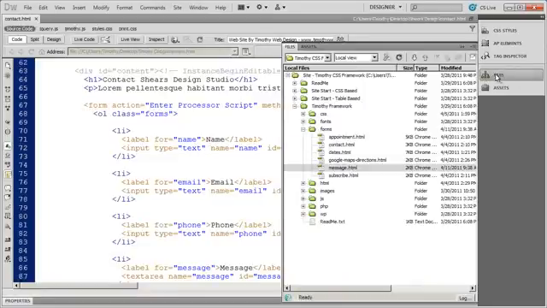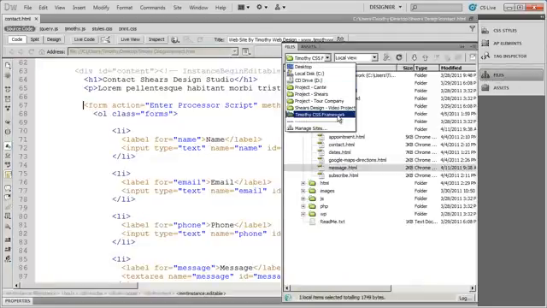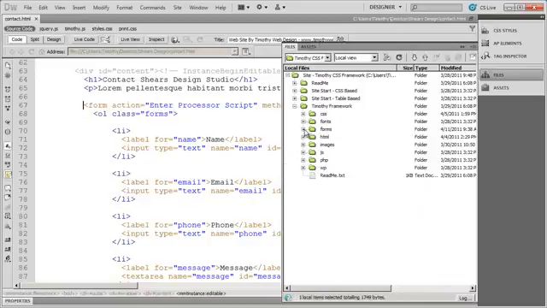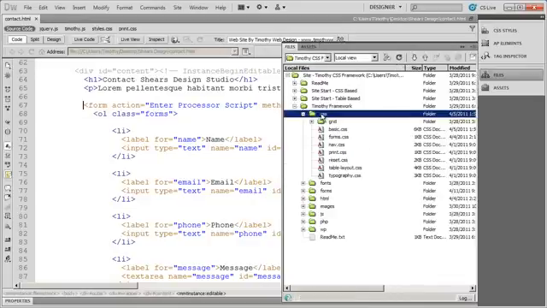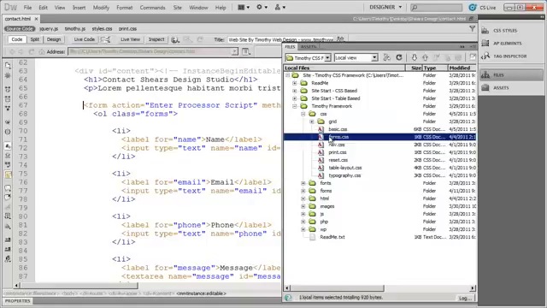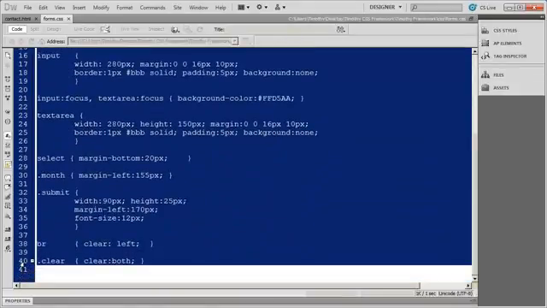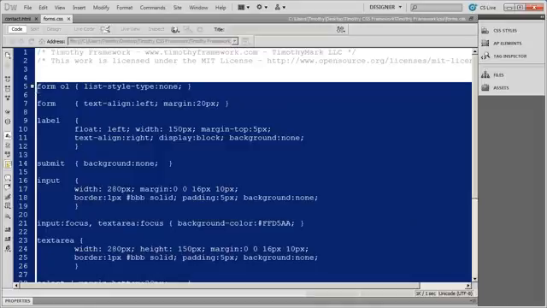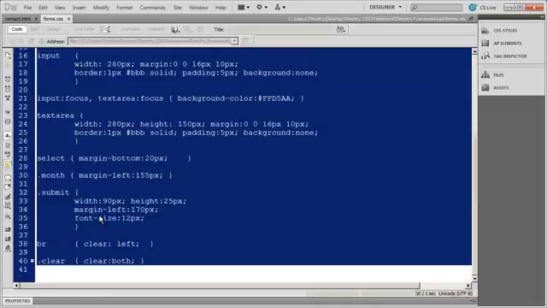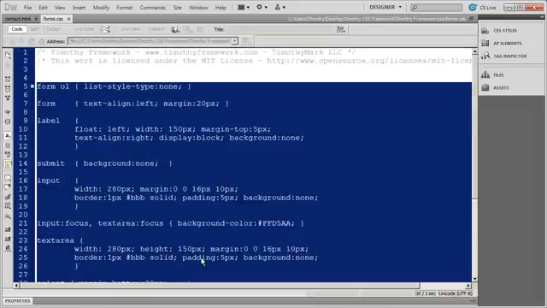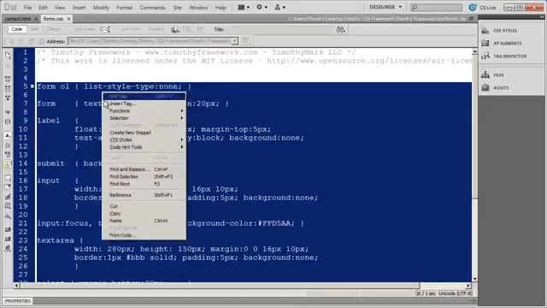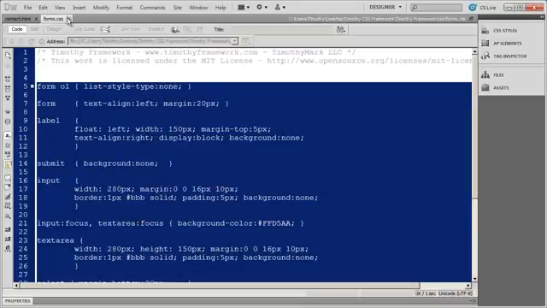And I'm going to come back into my files. And again, I'm in my framework here. And in my framework, you can see there's a folder called CSS. And there's an option here called Form CSS. I'm going to go ahead and double click on that to open that up. And I'm going to select this block of code right here. Everything from form ol all the way down to clear. I'm going to go ahead and right click and copy on that.